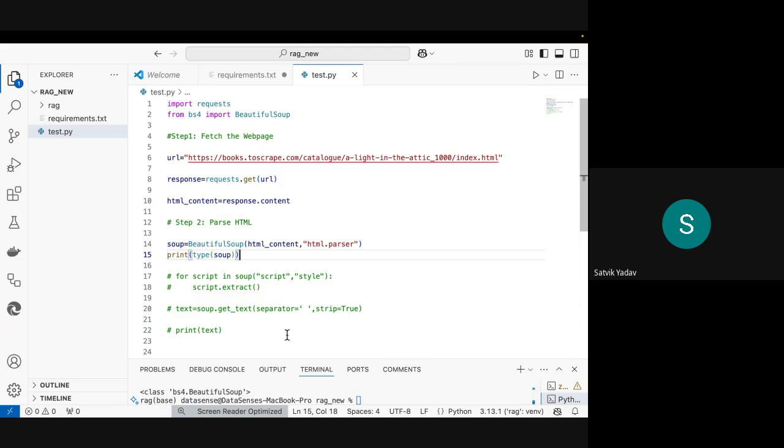So this comes in a list format. That's what you need to do. That is why for looping is required if you need to remove every part.